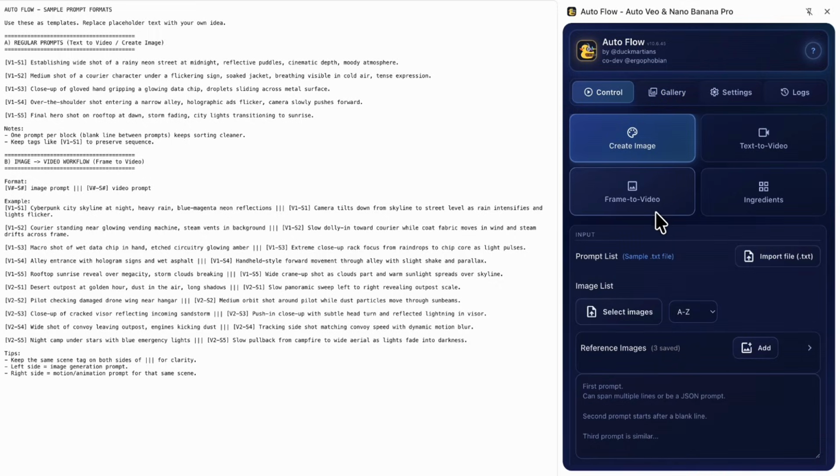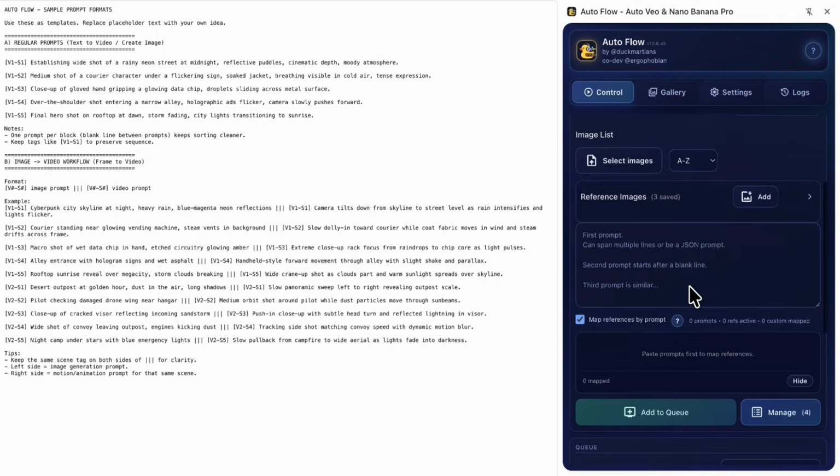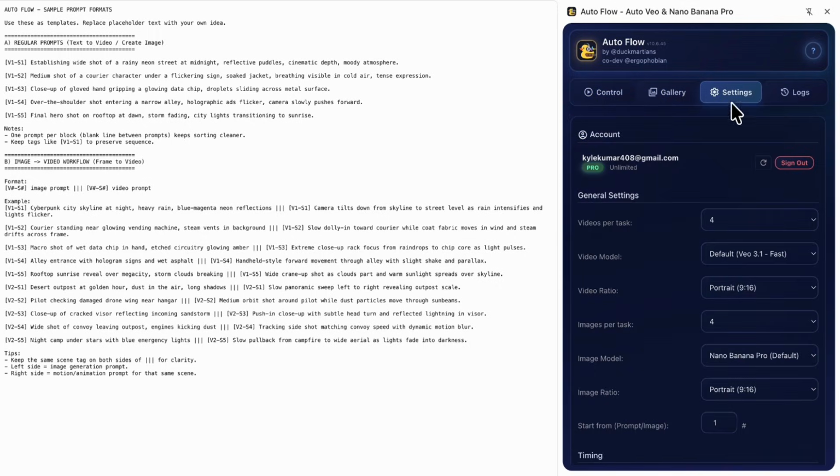And that is Autoflow, bulk generation, smart downloads, and full automation for Google Flow.